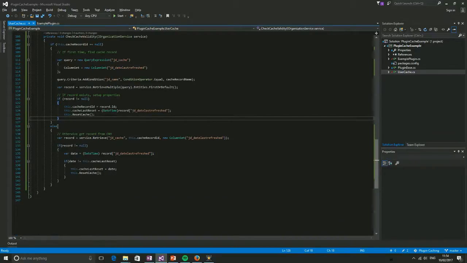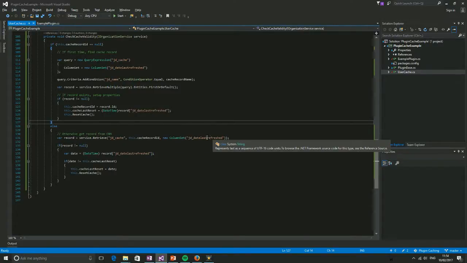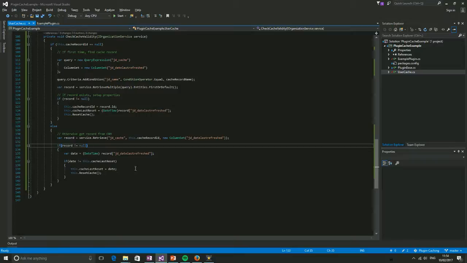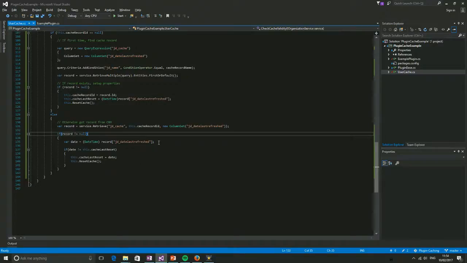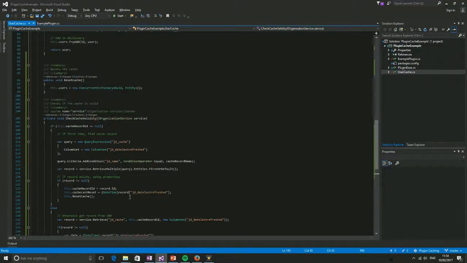So in this second part, in this else statement here, if we have got this record before, what we'll do is actually perform a retrieve, which is a lot more performant than a retrieve multiple, getting exactly the same information back, so we're getting our date last refreshed. If this record still exists, then we will get the date out of this record, and if the date isn't equal to the date that we're storing in our cache, then we will set up the new value and reset the cache.